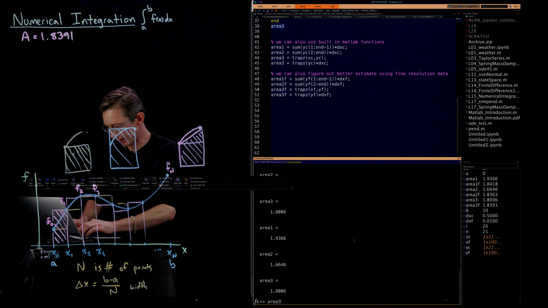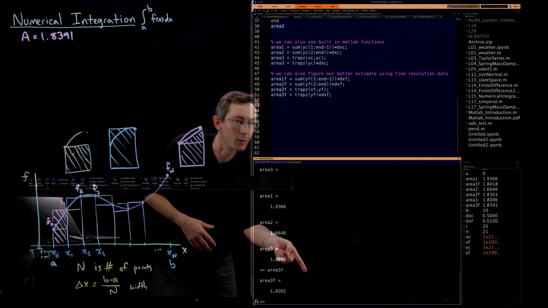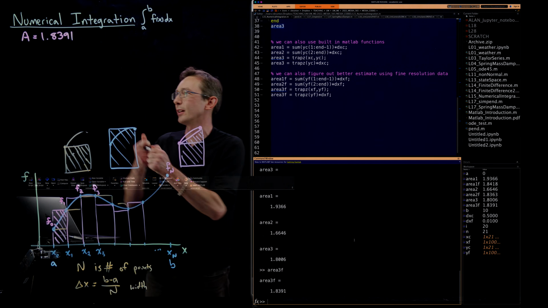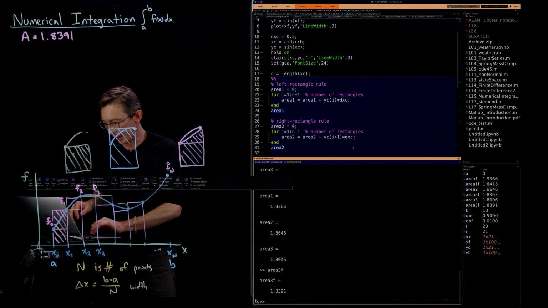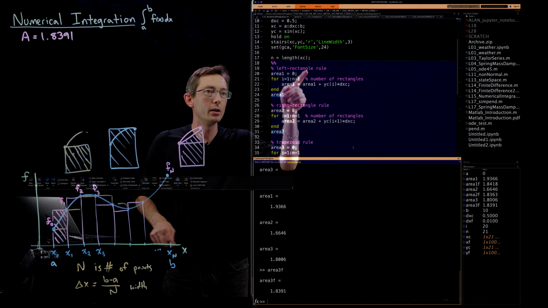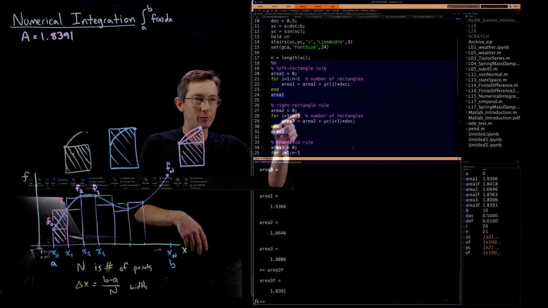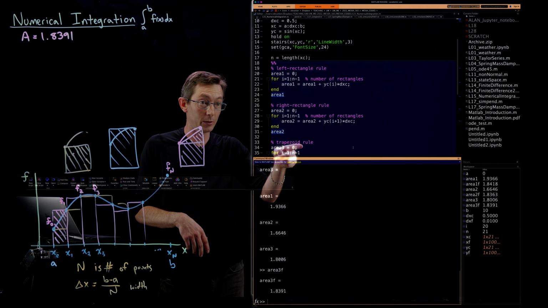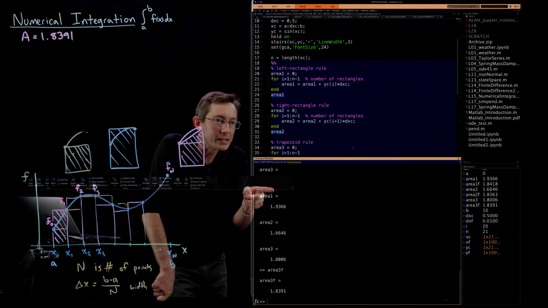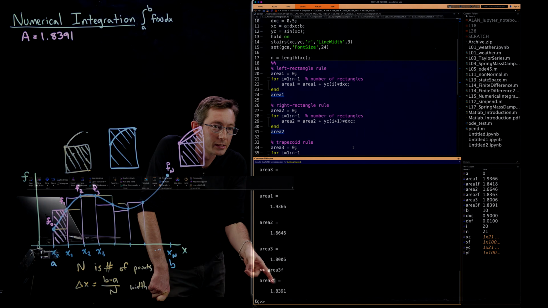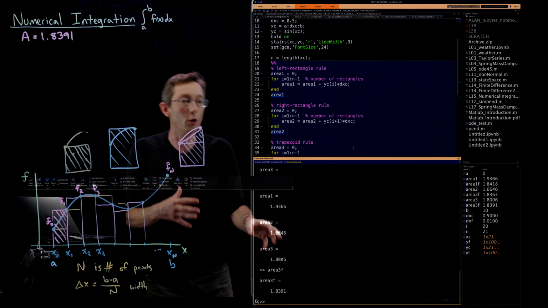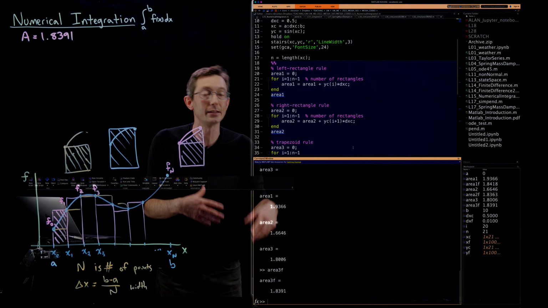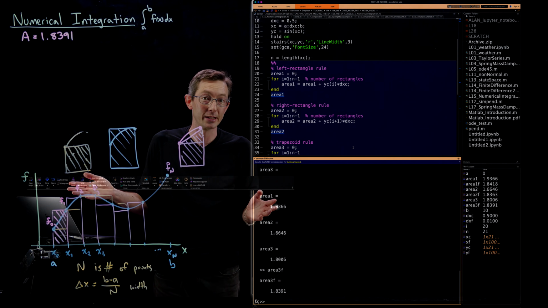Okay, and area 3f, that was one of the fine ones, 1.8391. I'm just going to write that up, 1.8391. And so now we're going to compare. Okay, area 1 was left rectangle, area 2 was right rectangle, and area 3 was trapezoidal rule. And so you can see that area 1 is overshooting. Area 2 is undershooting, and area 3, the trapezoid rule, is definitely the closest to the area using a very, very small delta x.